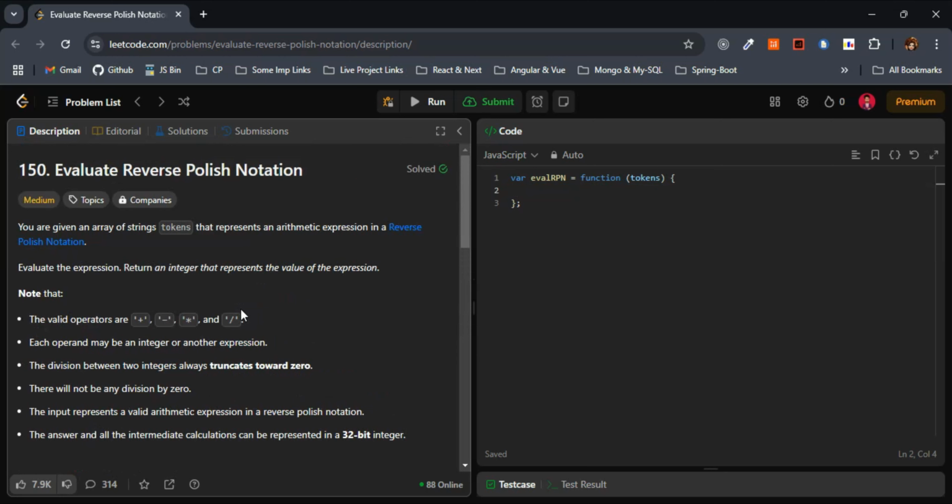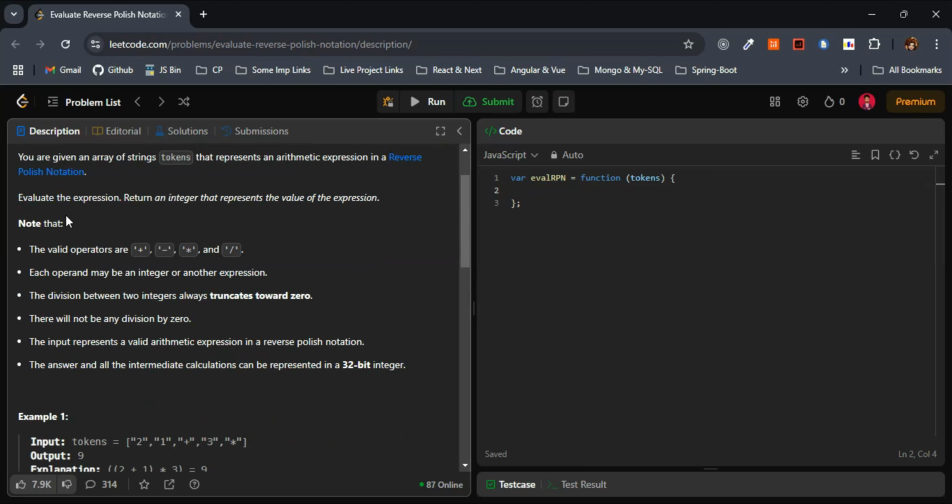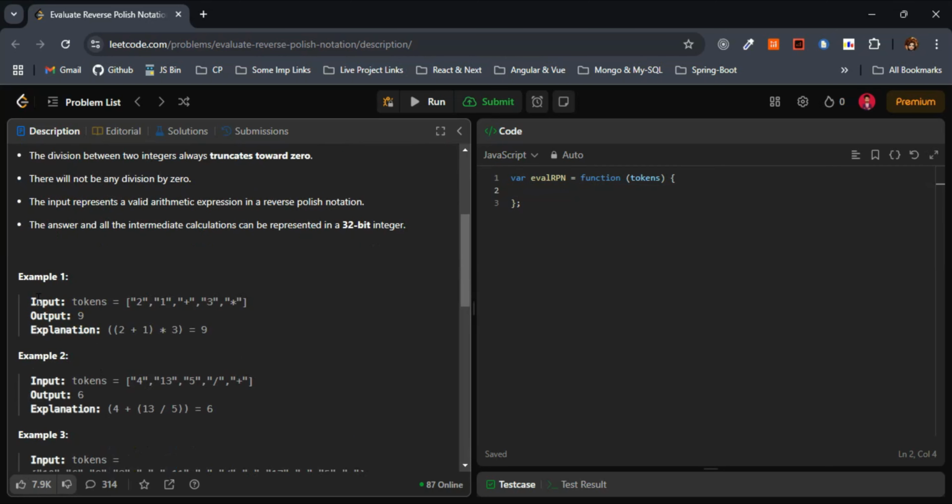What the question states is that we are given a list of tokens representing a mathematical expression in reverse Polish notation, RPN. What is our main task then? Our main task is to evaluate the expression and return the result as an integer.